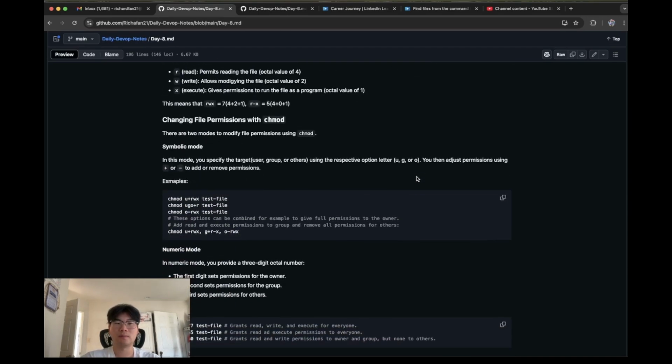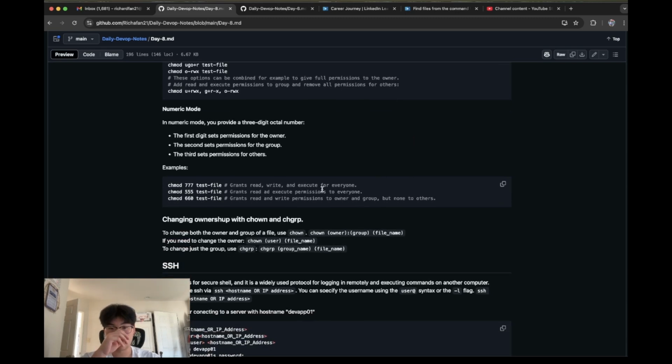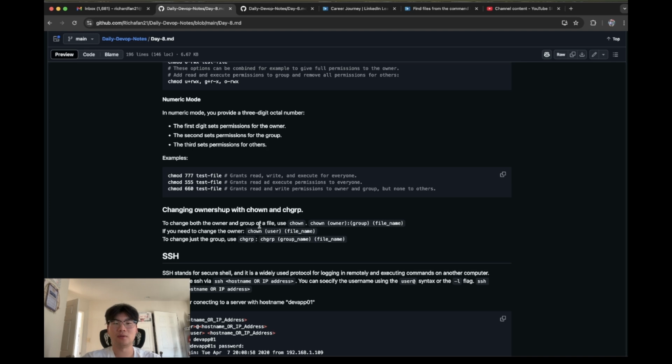So anyway, change ownership. To change ownership, we can use chown or chgrp. To change both the owner and the group of a file, you use chown. An example here is chown, the owner's name, a colon, then the group name, and then the file that you want to change ownership of. If you just need to change the owner, you can use chown, the user, and the file name. And to change the group, you can just do chgrp, group name, file name.